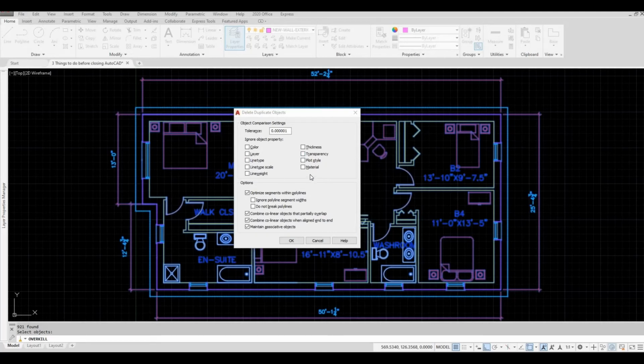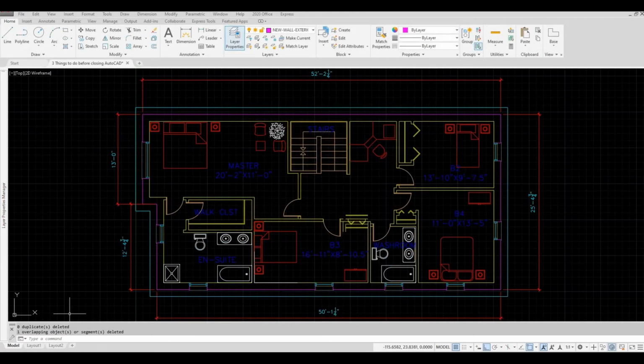Here, you can check to ignore different properties, and also there are more options under here. I will leave them as is and just press enter again to start the search. And as you can see, it recognized the overlapping and deleted them.